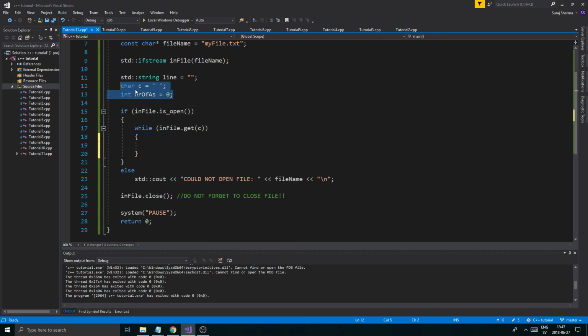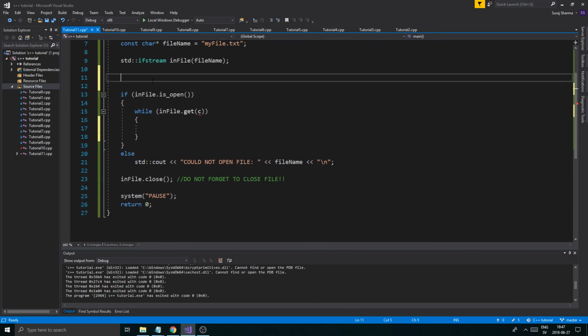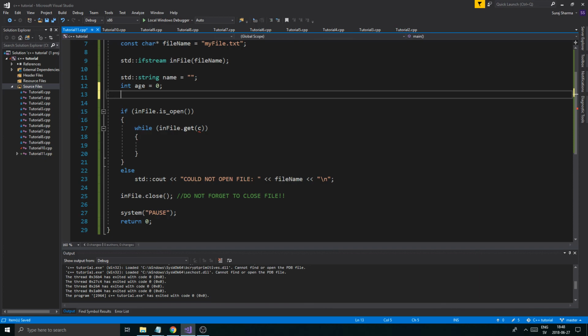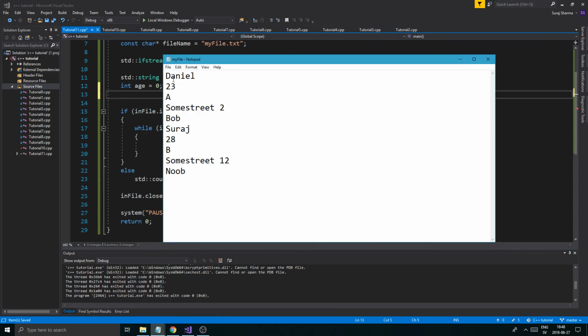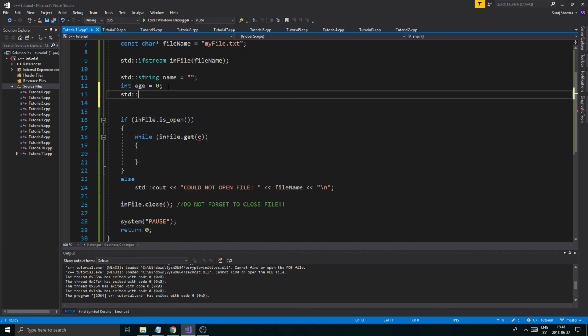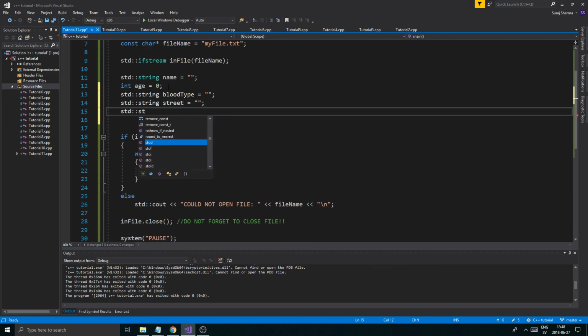All right, so let me go ahead and do this. Let me remove line as well. So what do we have? We had a std::string name, we had age, right? int age. See how I'm using integer now, not a string. We actually want it to come in as a number. What else did we have? Name, age, blood type, street, Bob. So std::string blood type, std::string street, std::string cat name.